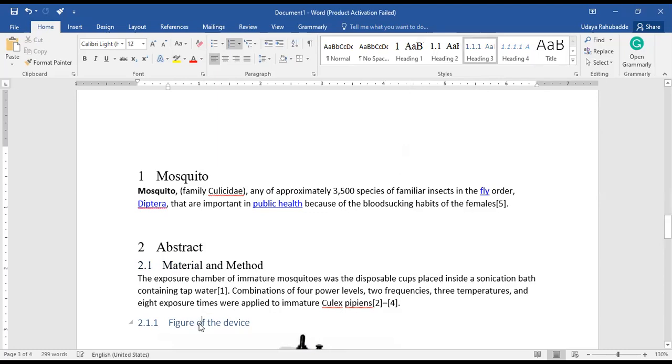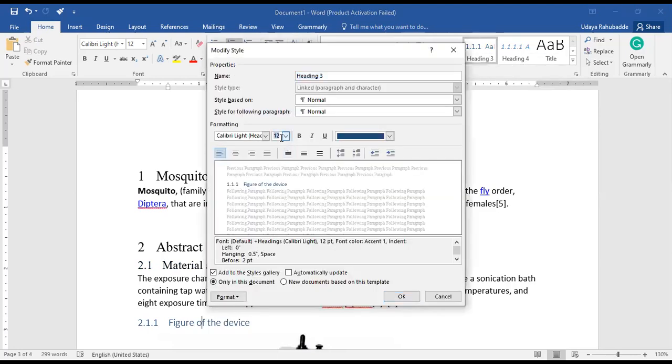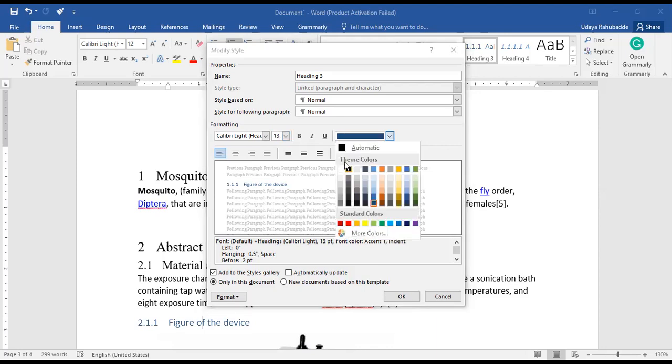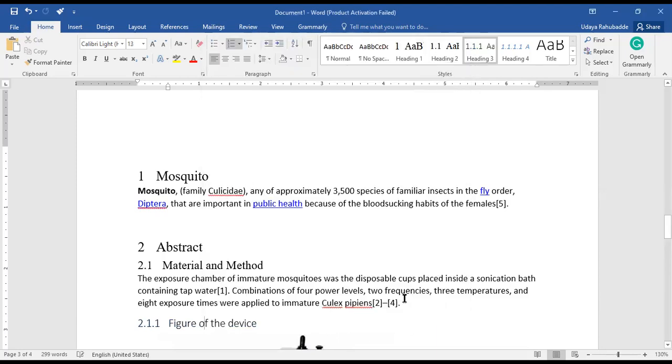And the figure of the device, maybe we can select 13 as the font size. Just type it. 13. My keyboard is not working. 13. And the font color is black. And automatically updated. Yes. Right.